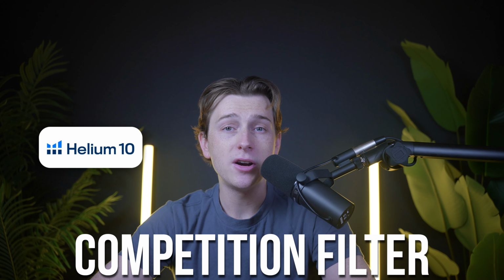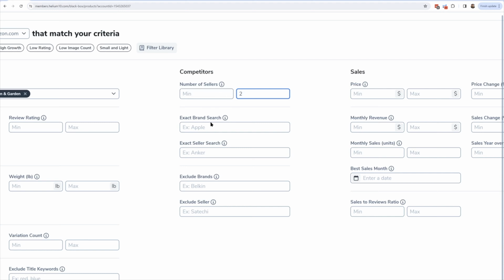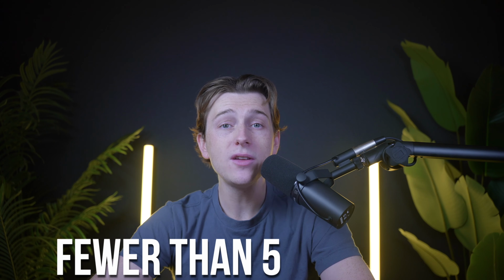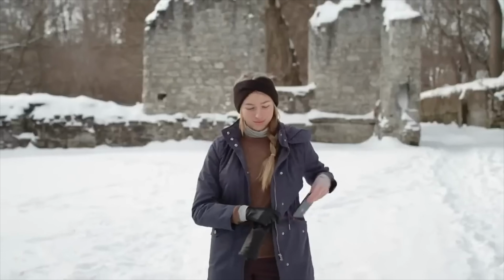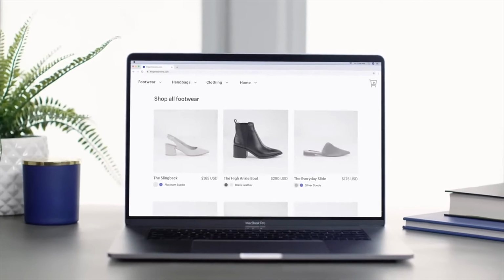The competition filter is another game changer for new Amazon sellers. By limiting results to products with a lower number of reviews, you can target markets where it's easier to stand out. For example, a product with fewer than 50 reviews but high monthly sales might indicate an untapped opportunity. Blackbox makes it easy to identify these gaps in the market, giving you a strategic advantage when launching your storefront.